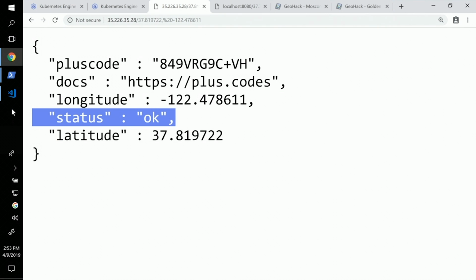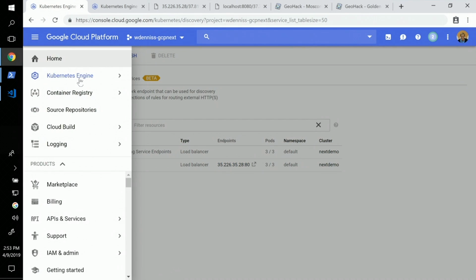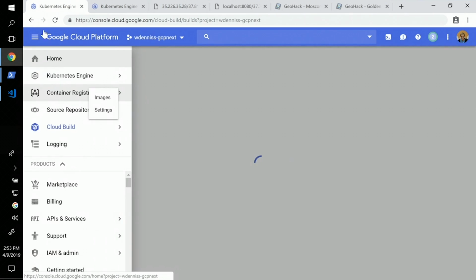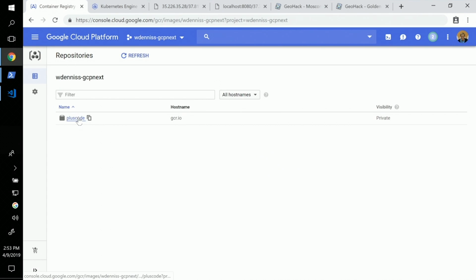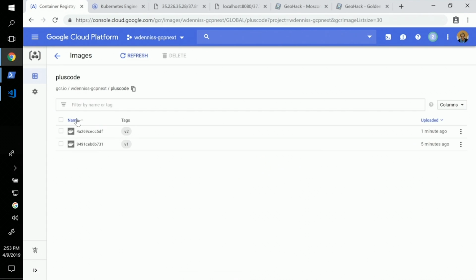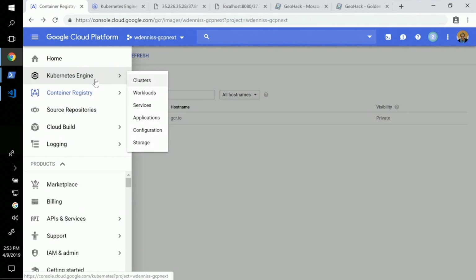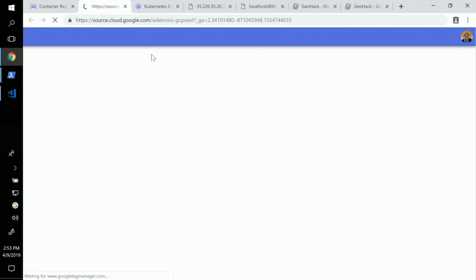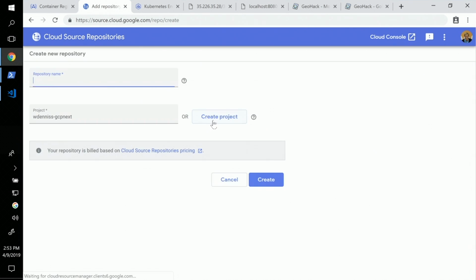I'm going to show one more thing real quick, and that is how to set up a Cloud Build continuous integration pipeline. So let's go to Cloud Build, and let's also open up the source repository. So what I'm going to do is push my application up to the Git repository in the cloud, and I'm then going to use a continuous integration process to build that container. So first thing, I'll create the Git repo, and I'll call that plus code.